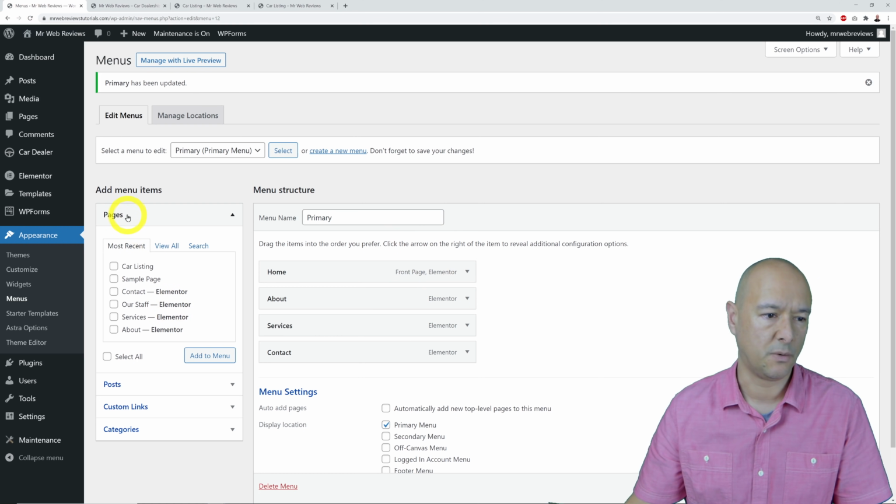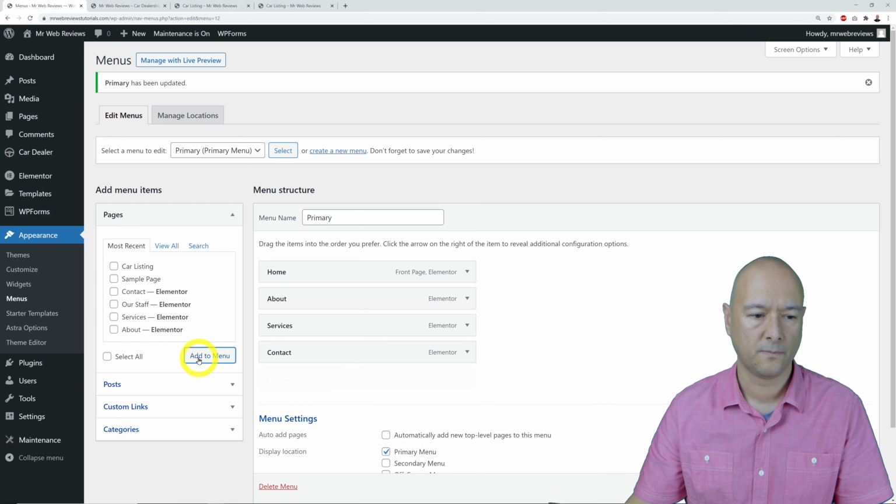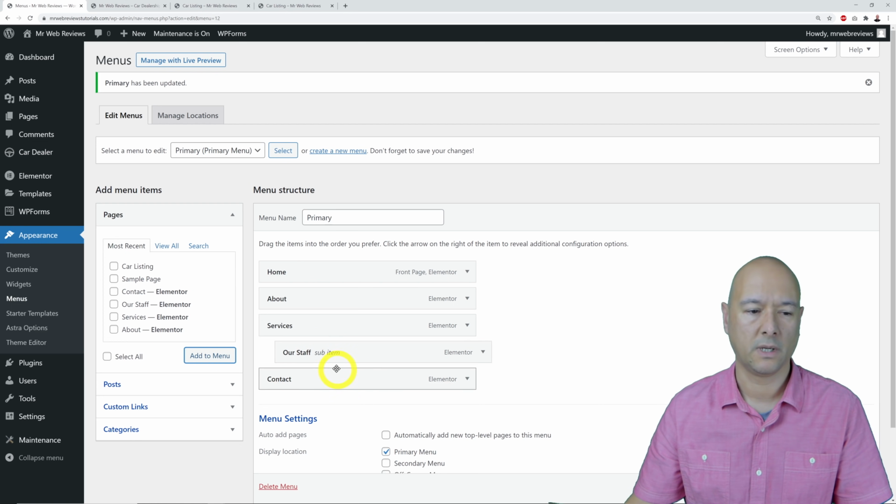Now let's say if it was the other way around, you wanted to add a page that's not there yet. As you can see, we have all our pages here. And you wanted to add our staff, so tick that, add to menu, and then you can insert it wherever you want it. You can use the drag and drop feature, and as you can see, now it is between services and contact. Now, if you indent it a little bit, it means that this is the main menu and this is a sub menu.